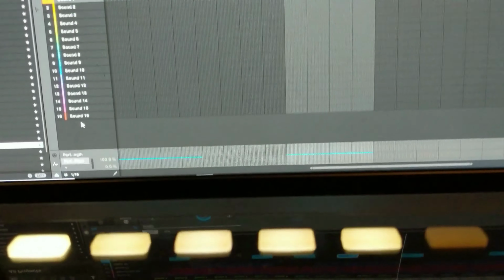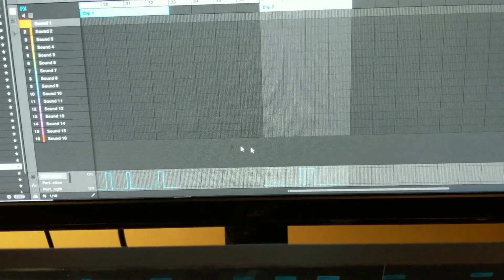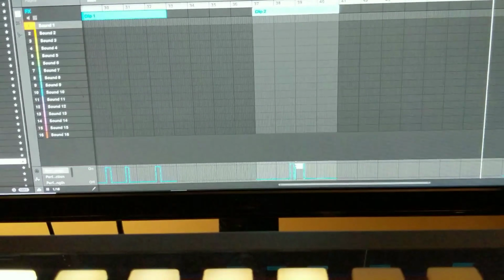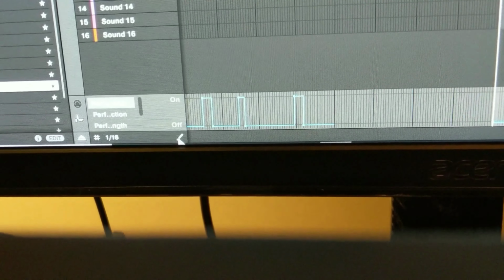So I went ahead and took the pencil and I drew in the engage. So I'll go ahead and play it. It's pretty bad, but it's just for the video. I drew this in with the pencil, and you can see the pencil icons right here.